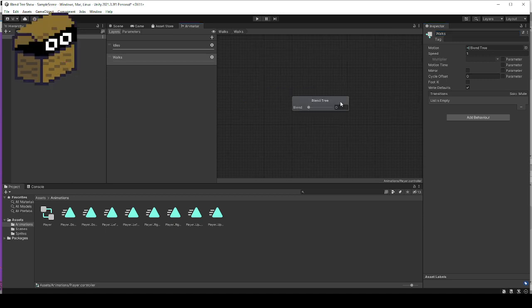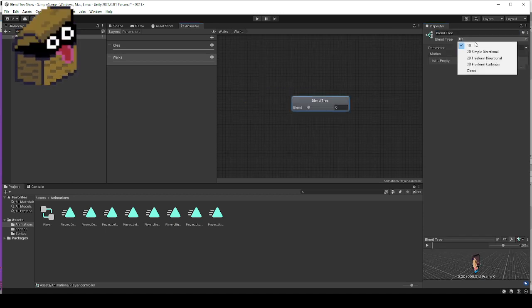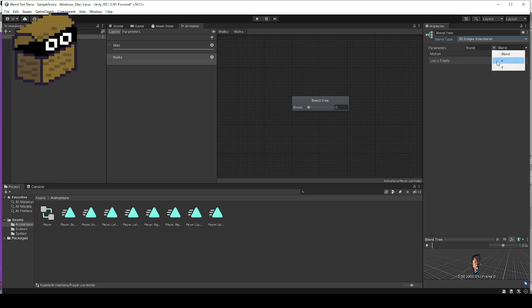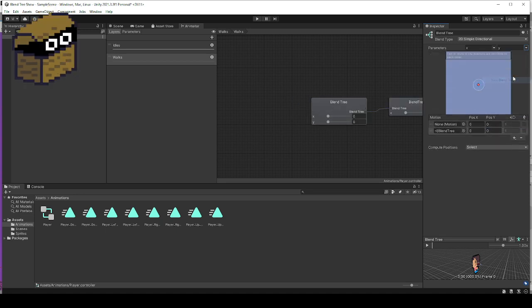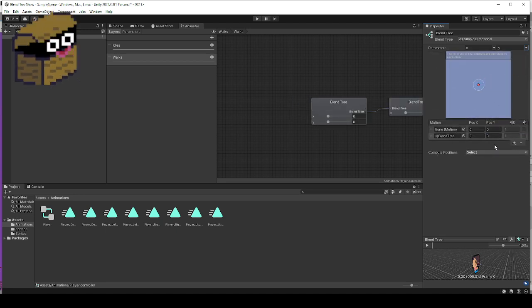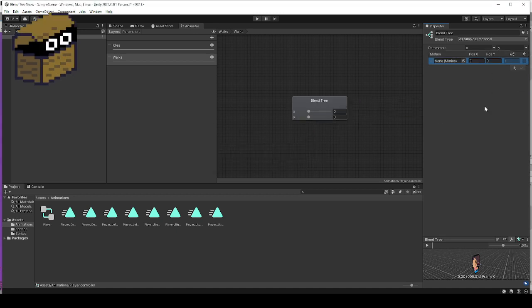Double click here. We're going to go with a 2D simple directional. Same process again, X, Y. All right, we're going to do this a little bit faster. Oh, sorry, no, I didn't want to add a new blend tree. Too fast. Let's delete this one. Yes, we'll delete that blend tree.